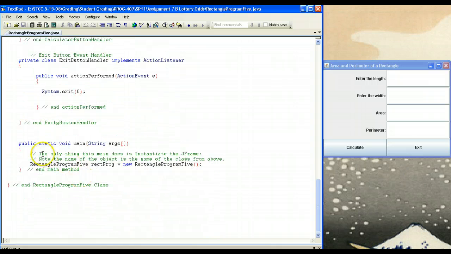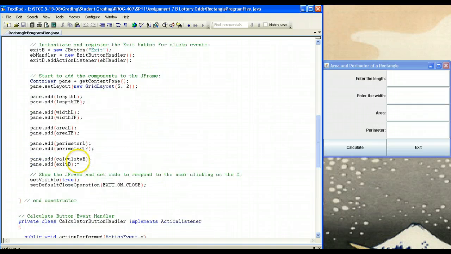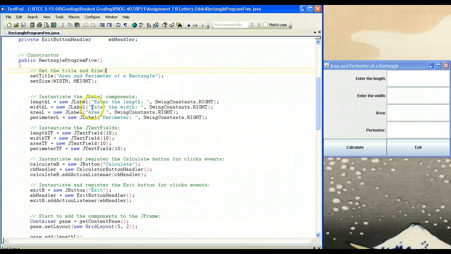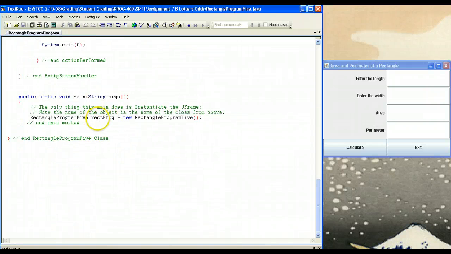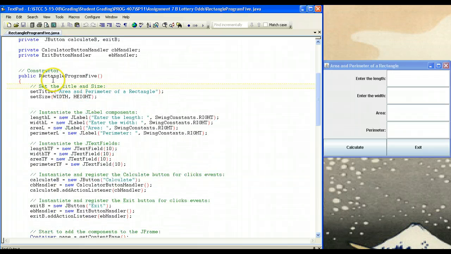And the last thing we have is our good old public static void main, where this is where the program actually starts execution. And you notice, see this RectangleProgramFive? That is the name of the class up here. We are calling it RectProg in our program, equals new RectangleProgramFive. And we all know the new means it's going to load that class into memory. And the RectangleProgramFive, this actually calls the constructor. So let's go up here. This constructor fires and it builds the frame that we can now operate.